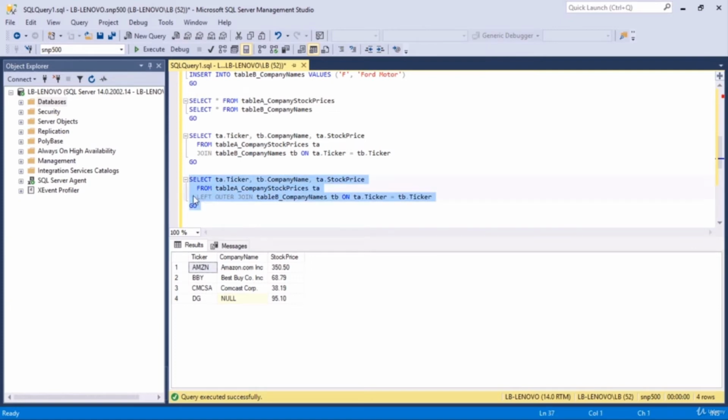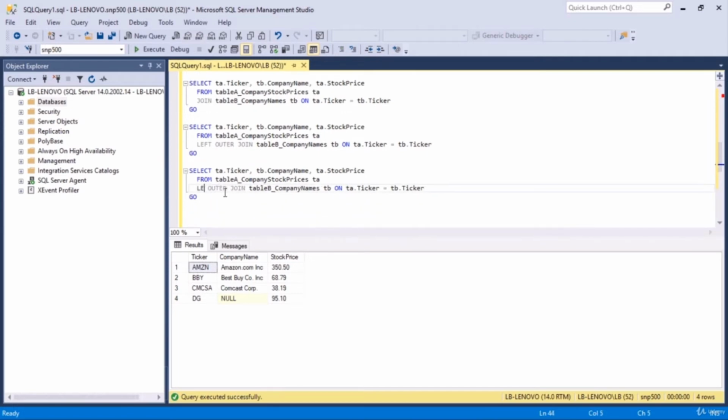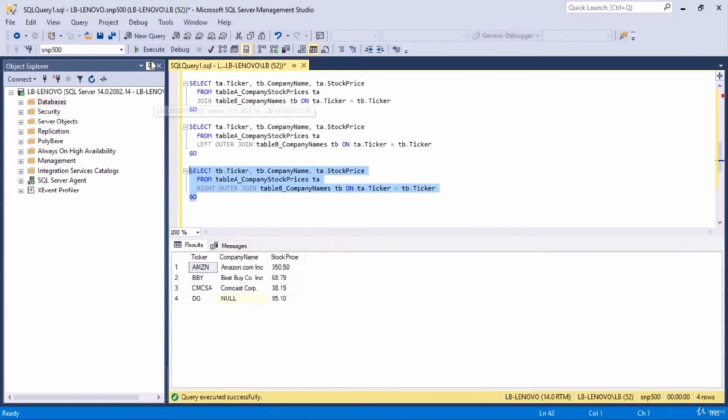To create the right outer join select statement, we need to replace the word left with the word right in the join command and change the prefix in front of the ticker column name. Now we need all data from the right table B and only rows that match table B ticker values from the table A. Look at the resulting table. The last row has the null value in the stock price column. This happened because the left table A does not have stock price data for this ticker.